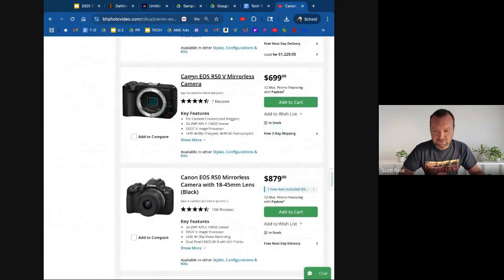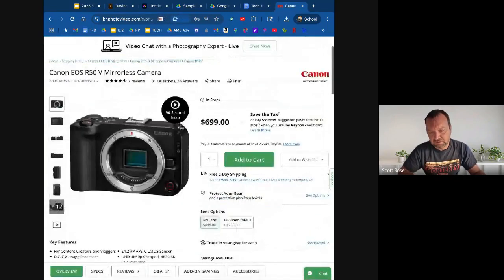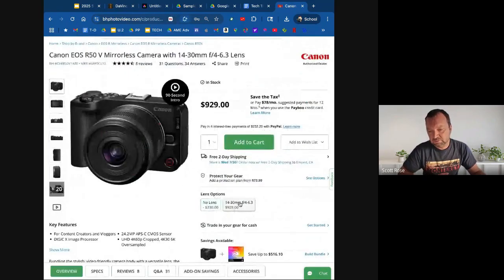So we have this one here specific for video. It just came out for video. It's $700. Let's see with the lens. Okay, with the lens, it's $900. So I haven't played around with this camera yet. I played around with the Sony camera.